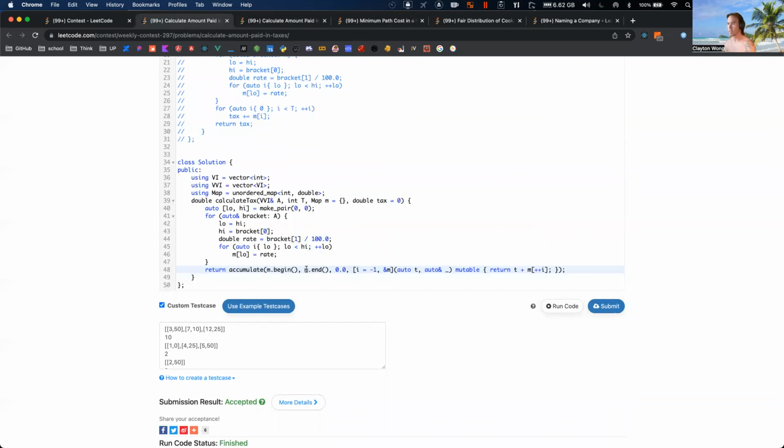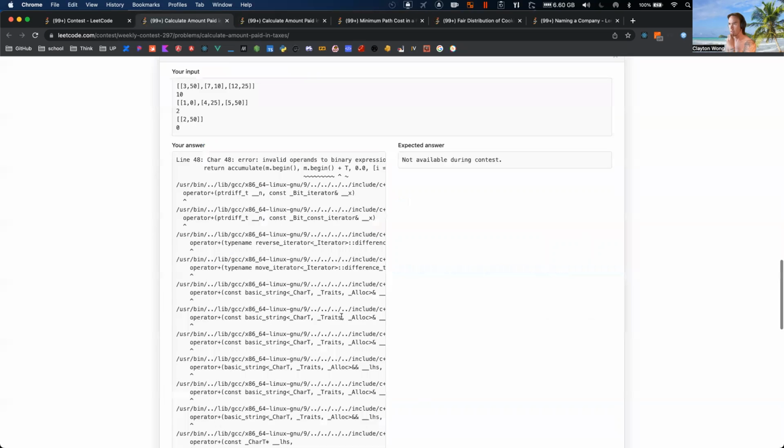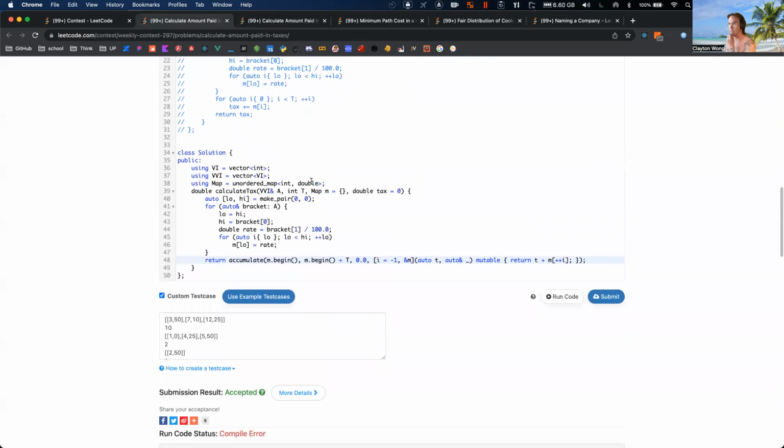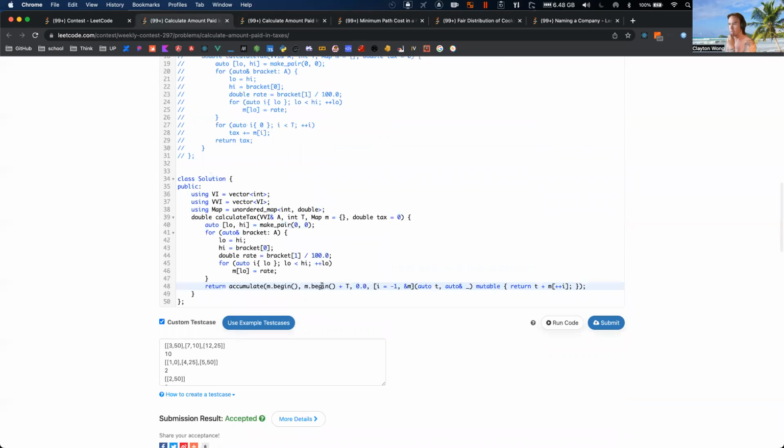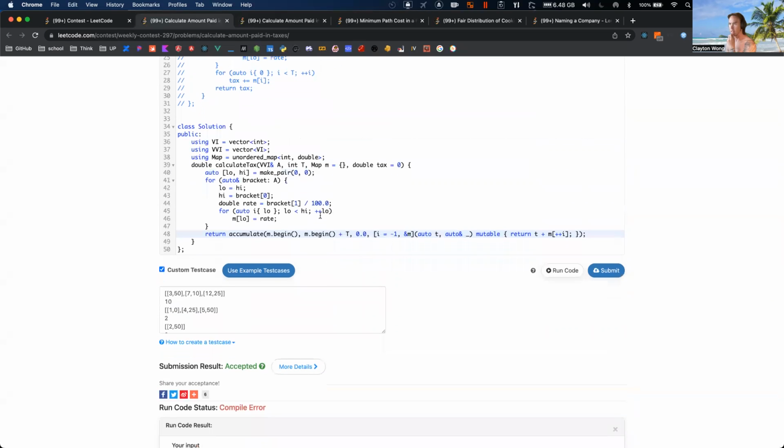Oh, it's less than T, right? So, okay, so m dot begin plus T. 0 to T non-inclusive. Uh-oh. T m dot begin. What? Oh yeah, the map can't do a plus like that. Okay, so I'd have to stick it into pairs.